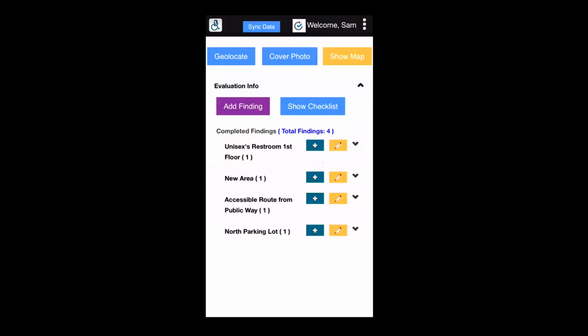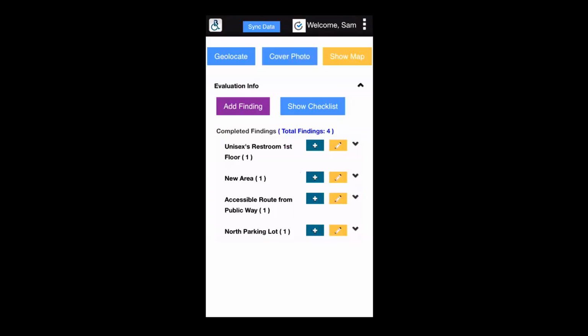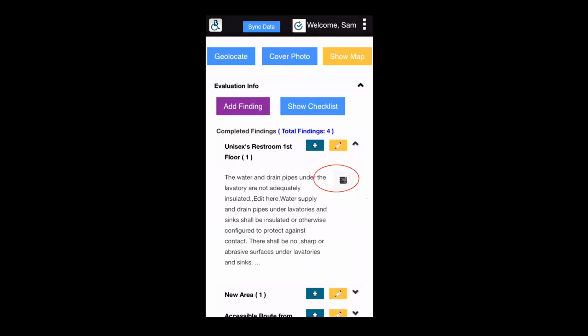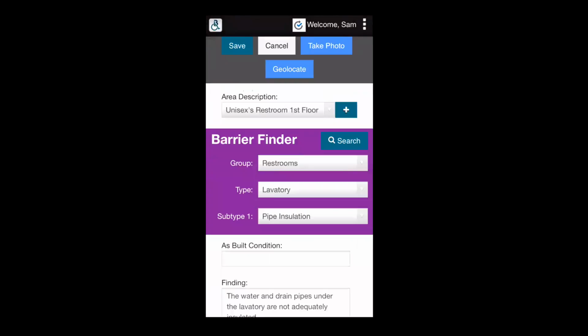Okay, so I'll hit this. Whoops, I went to add one. Add. I'm going to go into the unisex restroom. This drain pipe is the same thing on the second floor. So I'm going to go here, hit duplicate. I'm going to select this one, which is showing me the original one.